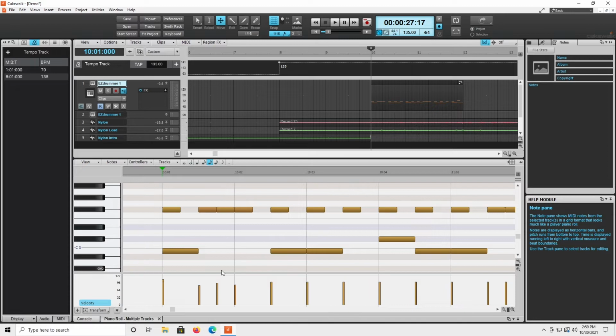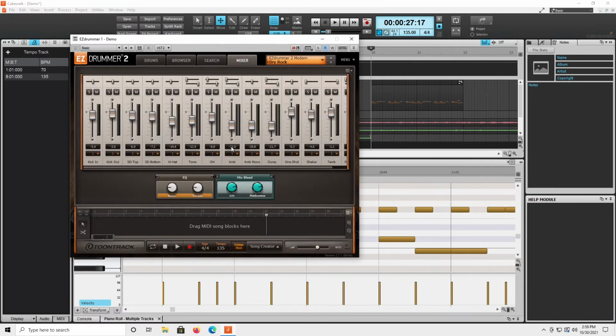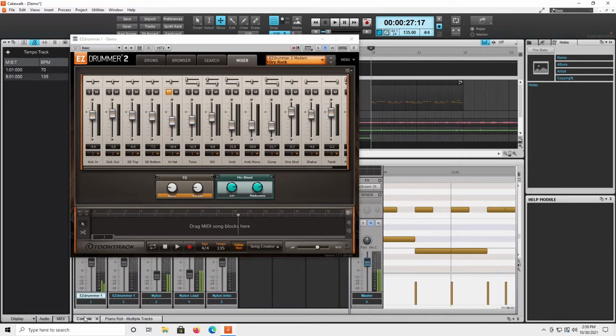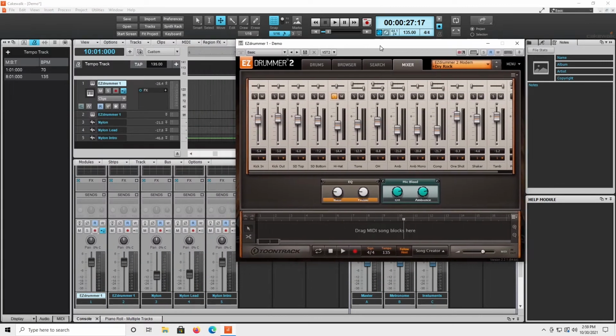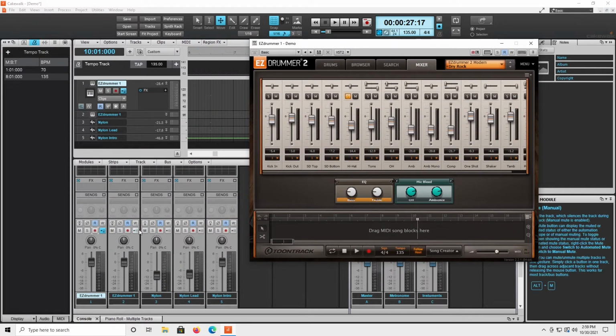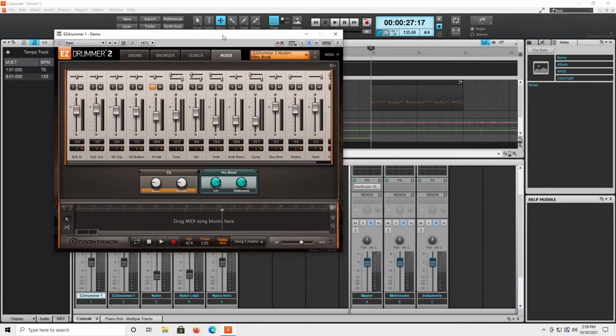So if I were to play just the hi-hat part here, let me just play the hi-hat for you. Go to the mixer, and we'll just play the hi-hat. Oops. Let's get rid of those guitars for now. Okay, if we were to just play the hi-hat, this is what it sounds like.